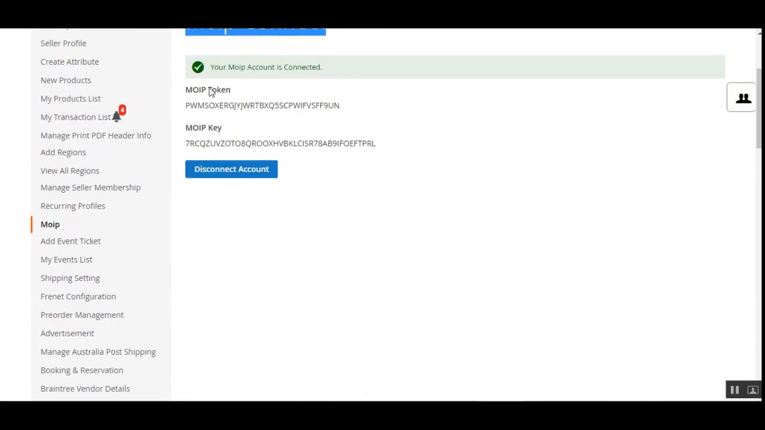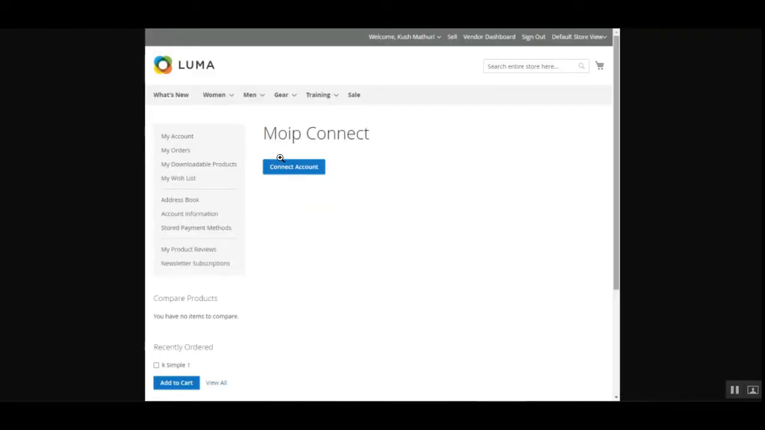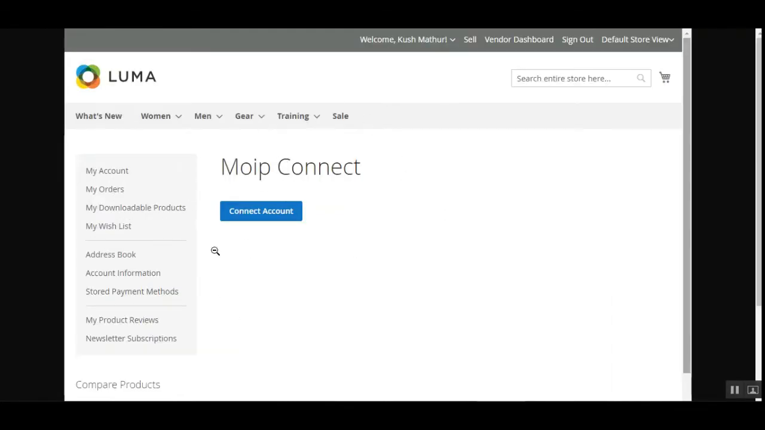So here we have the MOIP token and the MOIP key, as you can see right now. So right now we are connected to the account, so that's why it's showing that your account is connected. Otherwise when it's not connected, you'll have this button here that would say connect account. Alright, let me show you that once in the user guide. So it would be something like this, as you can see right now, MOIP connected account.